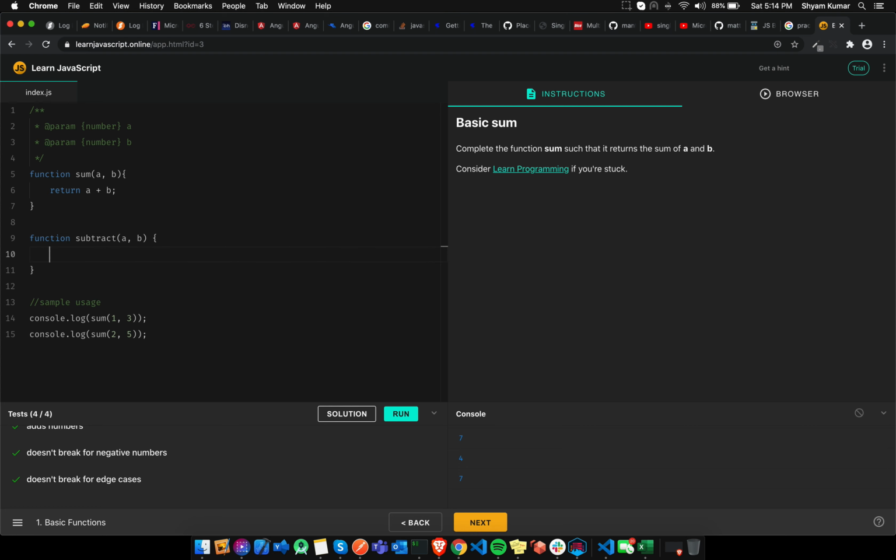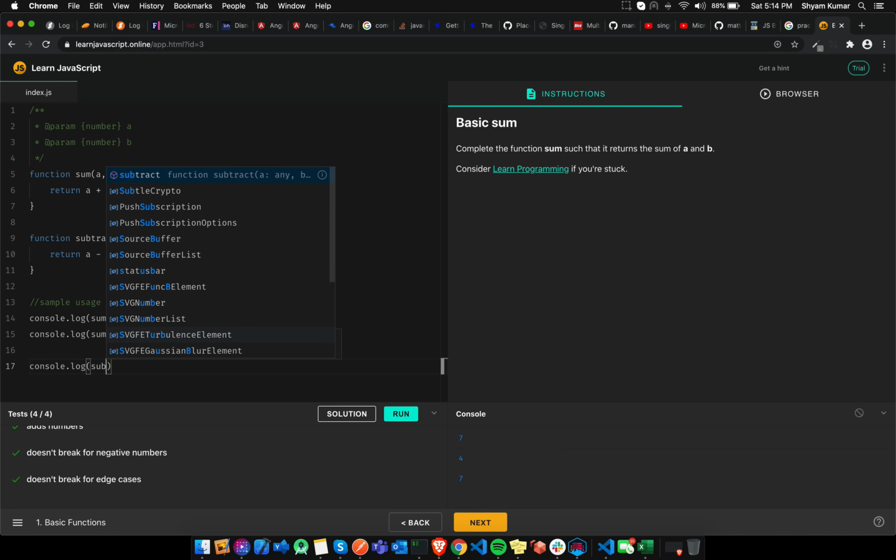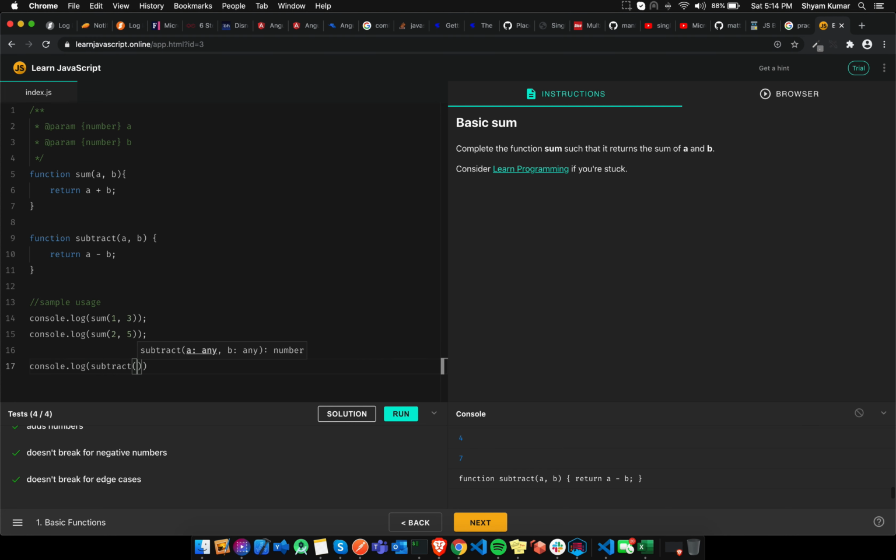In this function, we want to subtract two numbers. All we have to do is a minus b, right? You can copy paste it from the top, but I prefer writing so that you understand and then practice. 3 comma 3 is 0, 3 comma 2 is 1. It is getting printed already here.